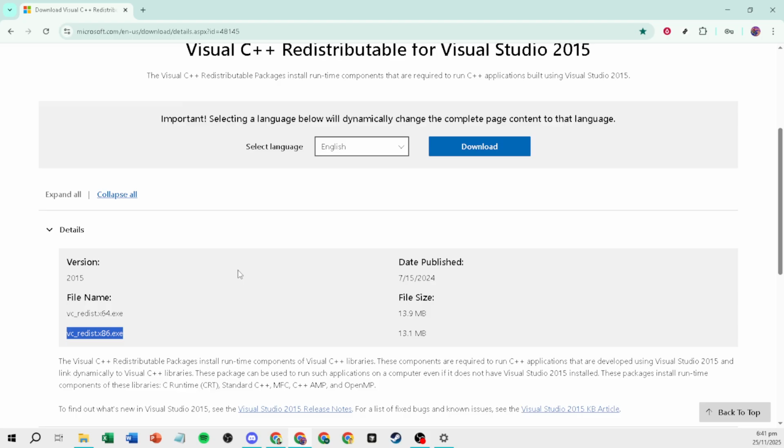Now, it's time to pick the correct file for your system. This step is essential because downloading the wrong file for your system architecture, either 32-bit or 64-bit, will not solve the issue. Head to the download page and you'll typically see two options, VC Redist x64.exe for 64-bit systems and VC Redist x86.exe for 32-bit systems.